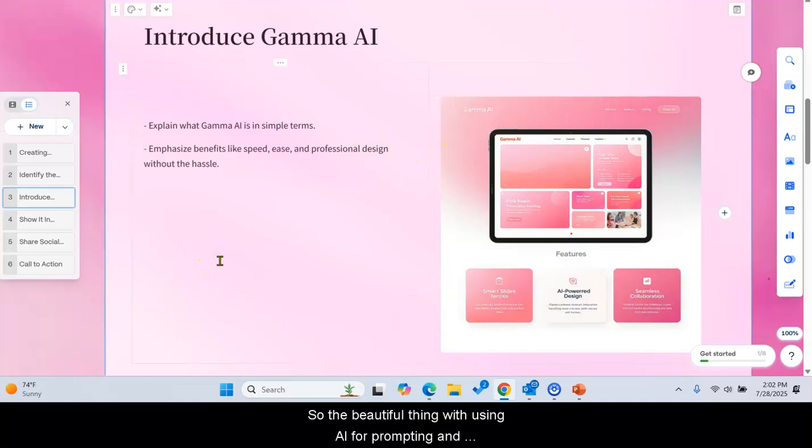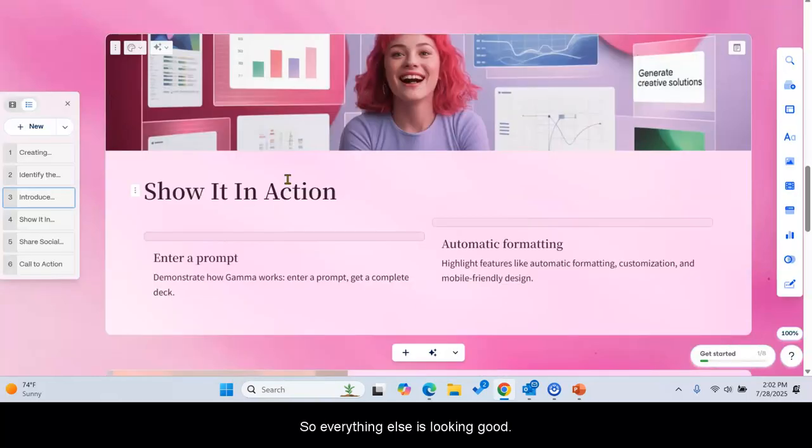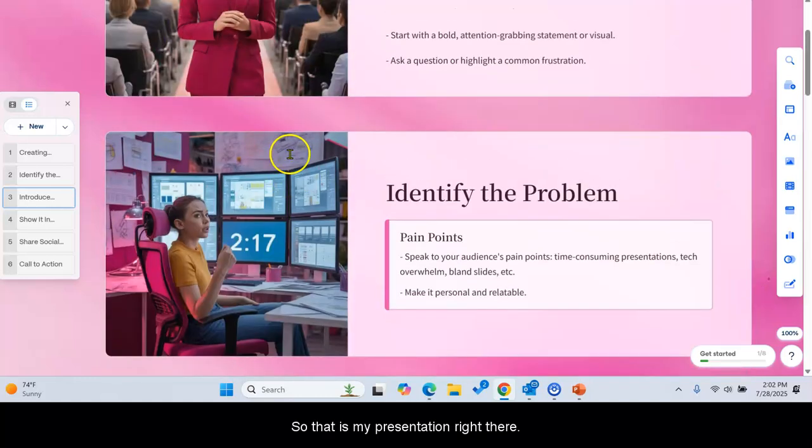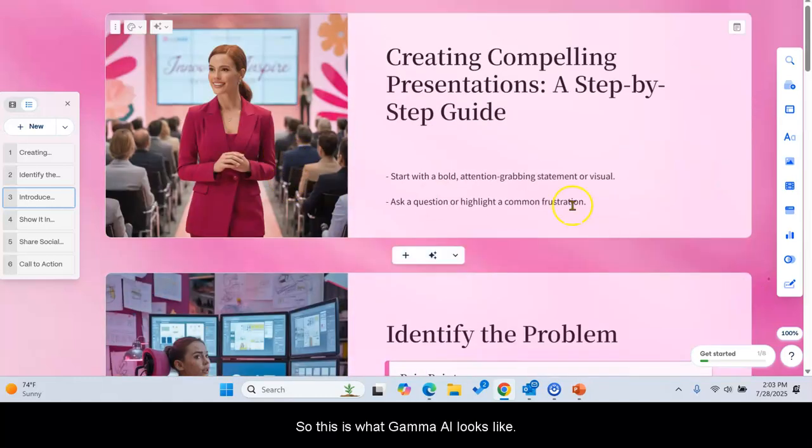So the beautiful thing with using AI for prompting and for this creation here, it can change things on the fly and it makes it very easy. So everything else is looking good. So that is my presentation right there. So this is what Gamma AI looks like. So let's go ahead now and go into Canva.